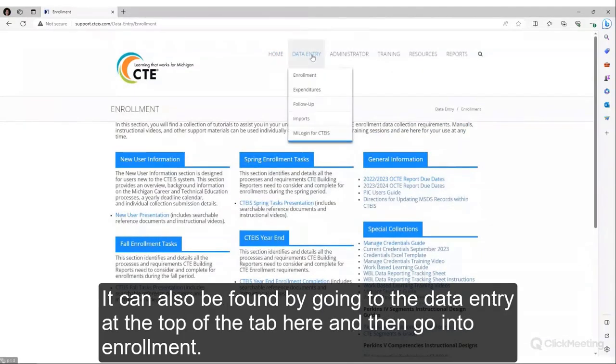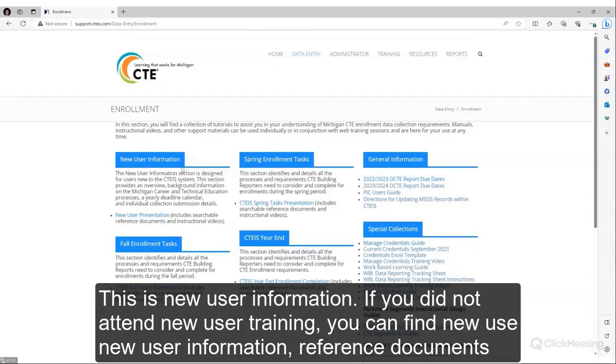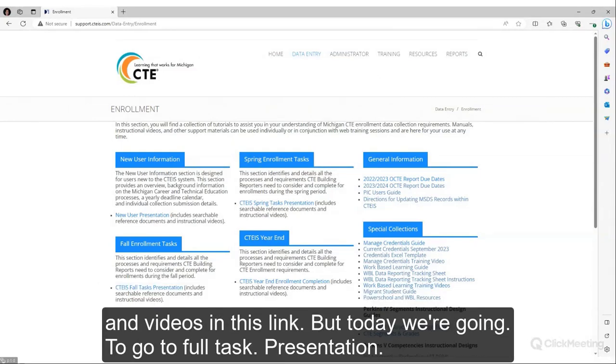It can also be found by going to the data entry at the top of the tab here and then go into enrollment. So this is our enrollment, and it has all of our reference documents here for our enrollment periods. This is new user information. If you did not attend new user training, you can find new user information, reference documents, and videos in this link. But today we're going to go to fall task presentation. So I'm going to click this.